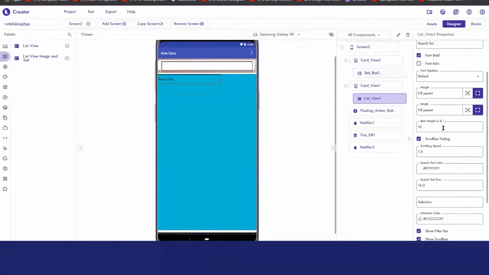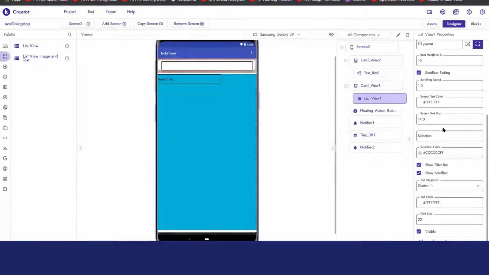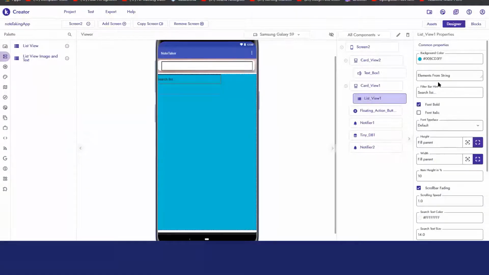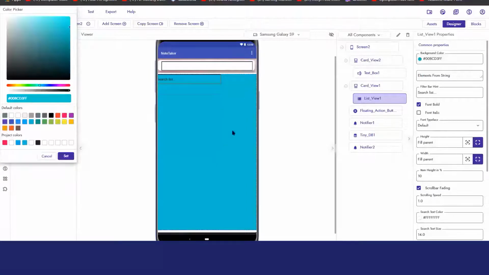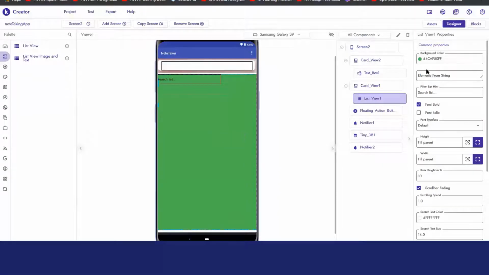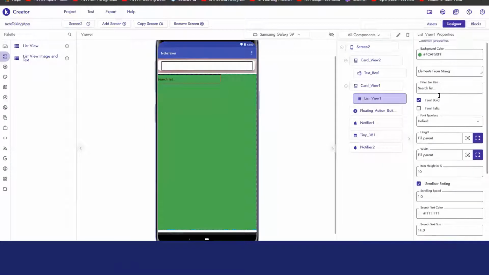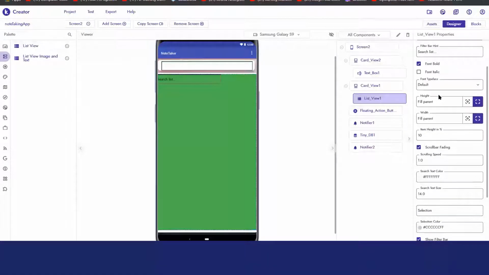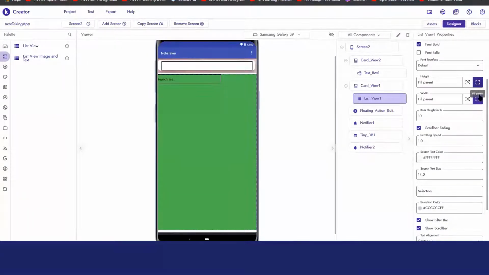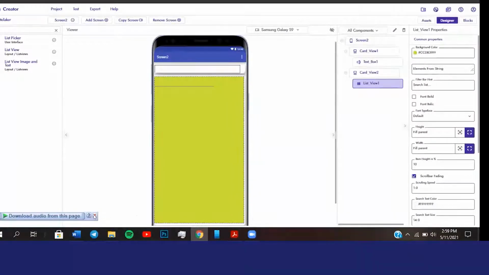Where are we? So the list view, I think, have we changed the properties of the list view? Okay, I think we've not done that. So now for the list view, my background property, I changed it to this color as you see here. So let's say I want this color. Then I change the height and width to fill parent. Okay, we are still on the list view. So scroll down.